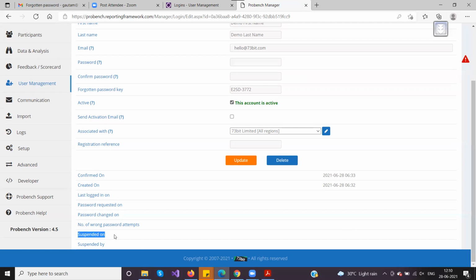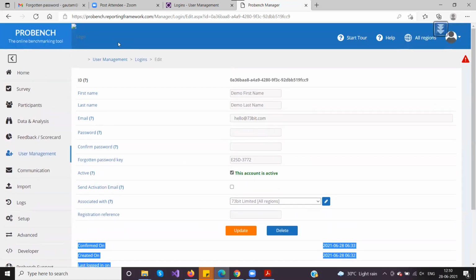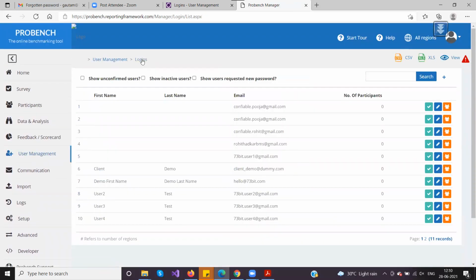And if you have deactivated them, then it would show on what date they were deactivated and who deactivated them. So the whole log of that particular user is here itself. Okay, so you'll get all the details from here. And whenever you download this CSV format, you will get these details of all the users at one time. Okay, so if I currently download it, let me try and open it up for you.